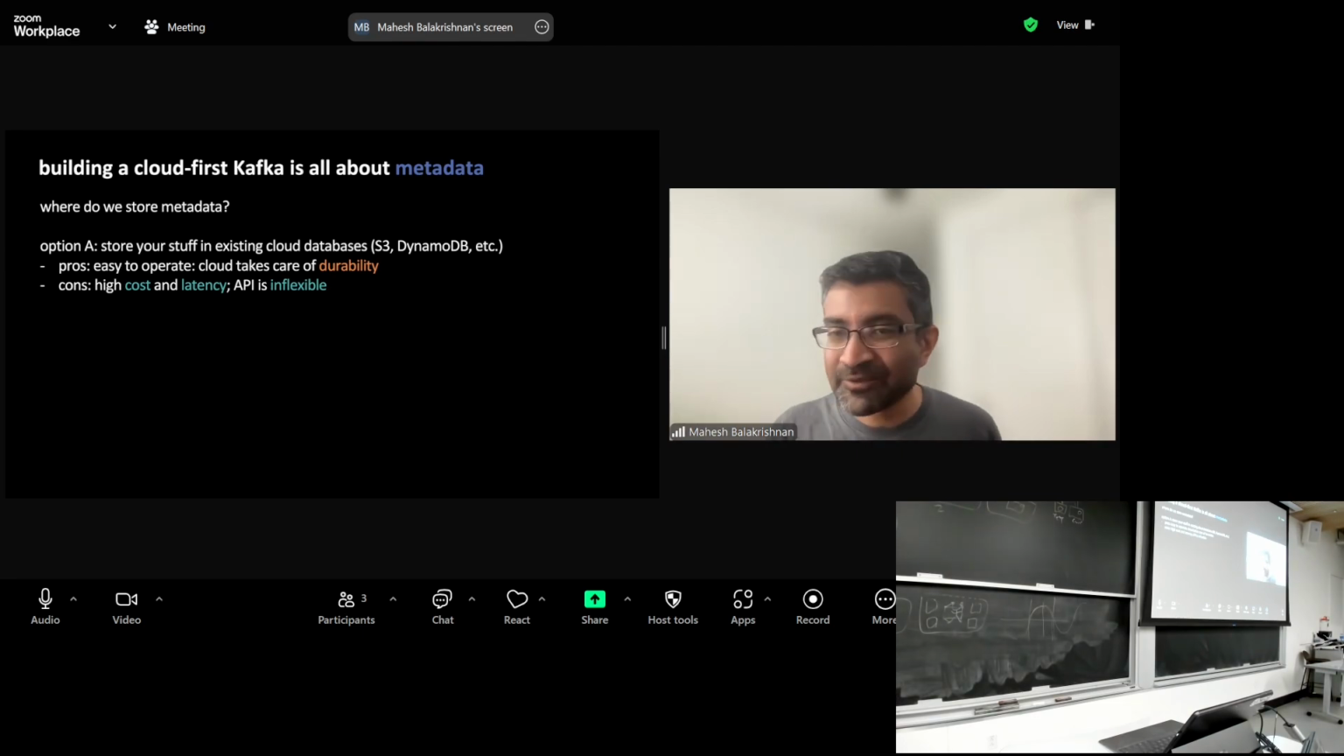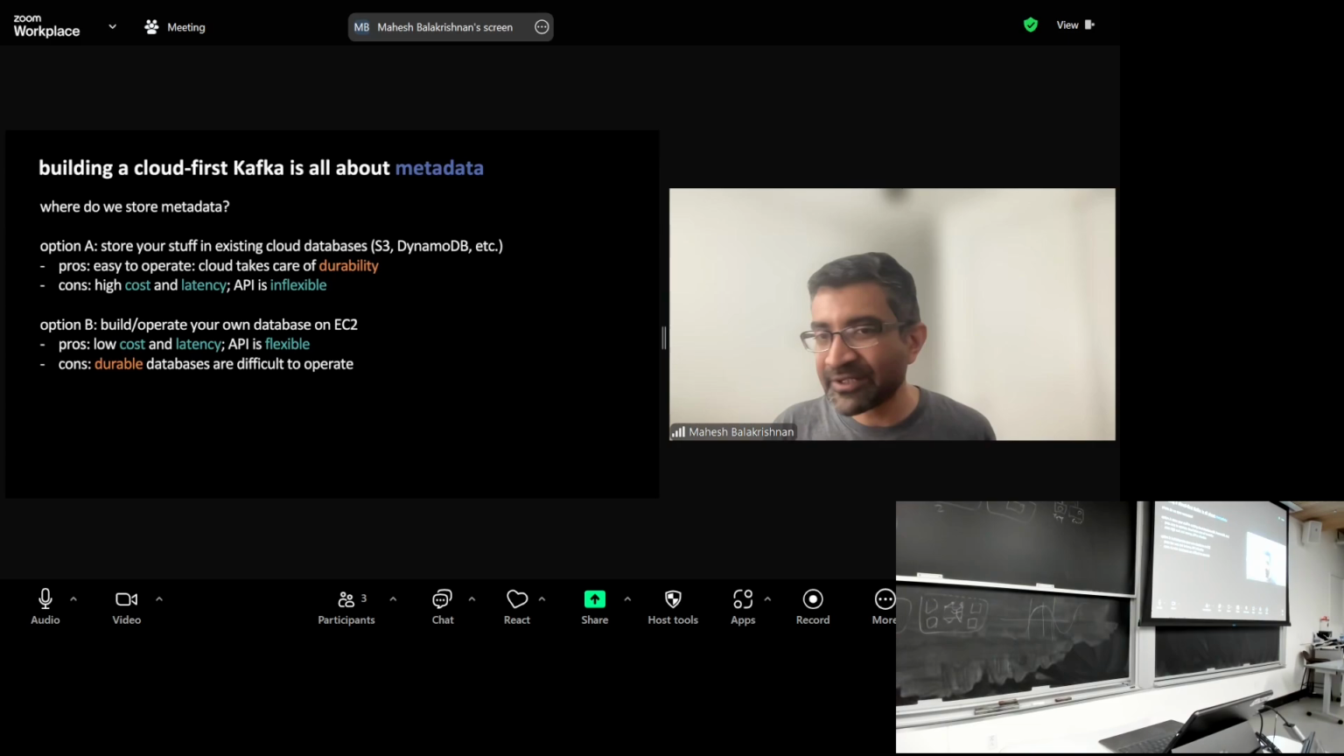The other option I have is I just build a new database from scratch and I run it on EC2, right? And then I can do anything I want. I can build a Spanner clone or whatever. The problem with that is I get all the properties I wanted, but it is extremely difficult to operate a durable database in production because as nodes fail, you have to make sure that you don't lose quorum, you don't have data loss, and so on. There's like a 10x, 100x difference between running a durable database versus just running some soft state servers.